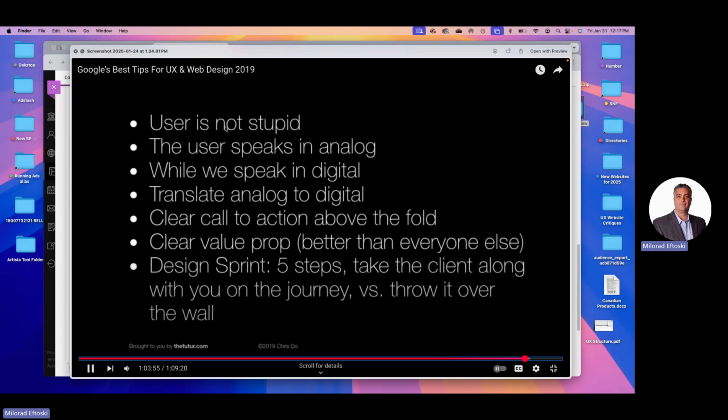The next one is that you have to consider that the users are not stupid. I don't like that word, but it's part of their thing. The user speaks in analog, while we speak in digital. Analog and digital are two different signals, and that's why the communication is always broken. You've got to translate analog to digital.